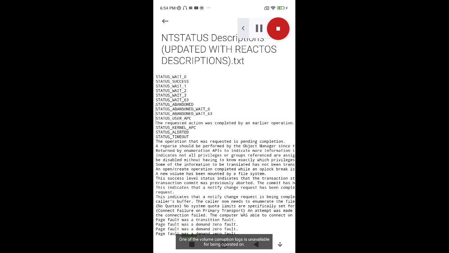One of the volume corruption logs is unavailable for being operated on. One of the volume corruption logs was deleted while still having corruption records in them. The volume contains detected corruptions and must be scanned. One of the volume corruption logs was cleared by check disk and no longer contains real corruptions.